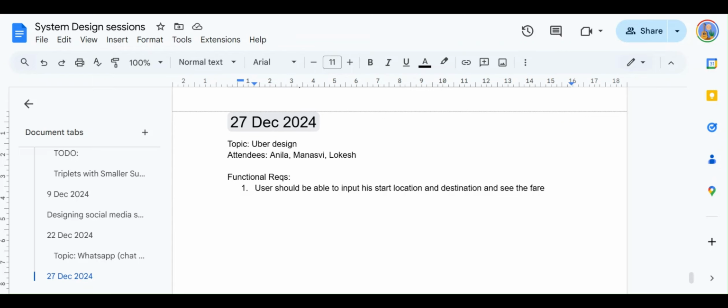The second thing that we want is, once a user is able to input his start location, let's just call him a rider. So the rider is able to input his start location and a destination and see the fare. The second thing is that once he gets the estimated fare, if he wants to proceed further and book the ride, the rider should be able to go ahead with booking based on the above estimated fare.